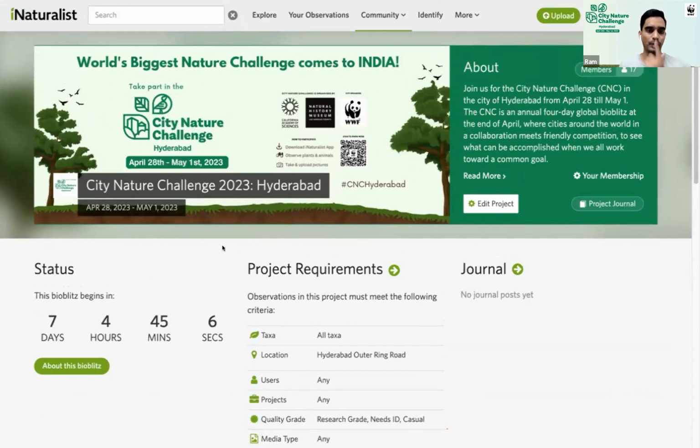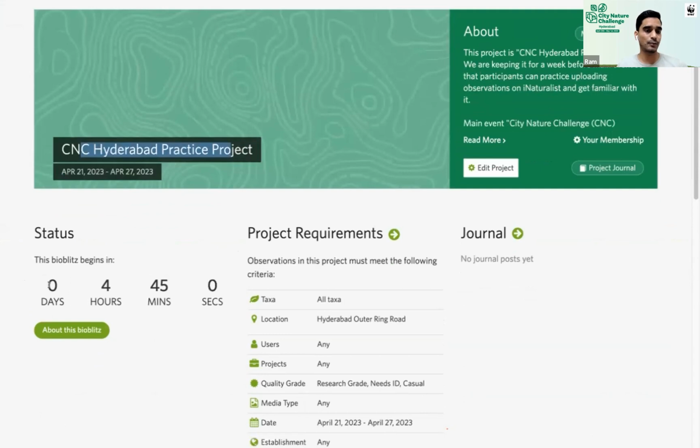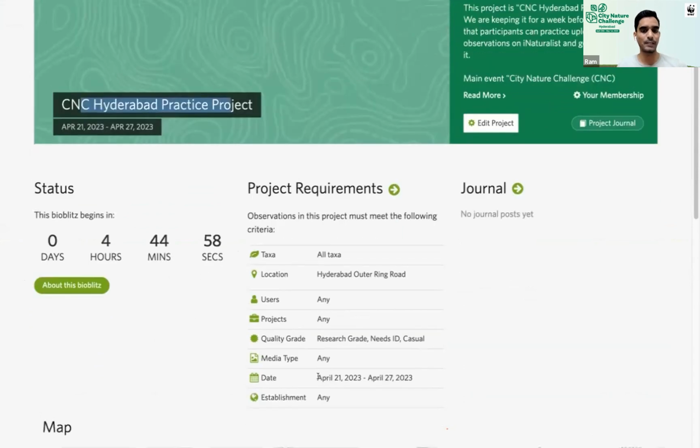But now, if you want to look at how this works, and if you want to have a better understanding about this thing, what we have done is we've also created a practice challenge. So this is the CNC Hyderabad practice project. And this challenge will start from tomorrow itself. We have kept the date from April 21st till April 27th, the day before the main challenge starts. So for the next 7 days, whatever observations you upload will be collected and shown here. So this is just for your practice.